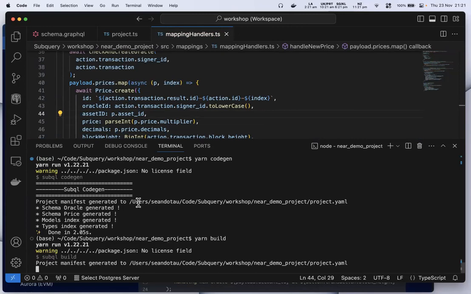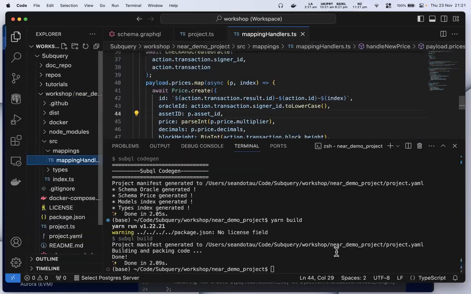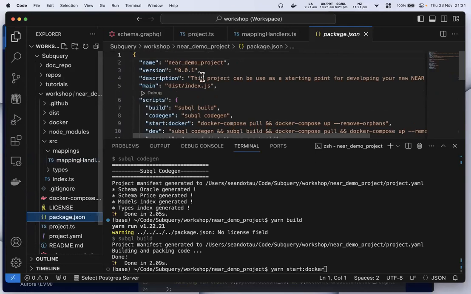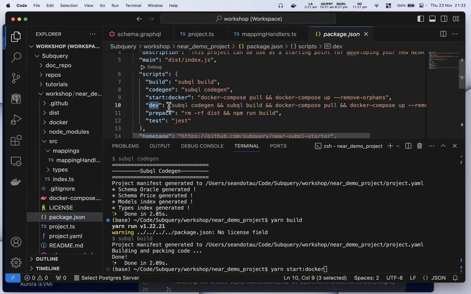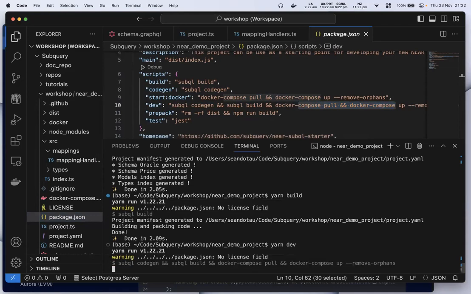And the last one is to start Docker, which is basically the command yarn start Docker, like so. However, if I go into my package.json file, I've also got a shortcut where I can run yarn dev, which will run the three commands in one go. So it'll run codegen, build, and then Docker compose and Docker up as well. So yarn dev is the quicker option, like so.